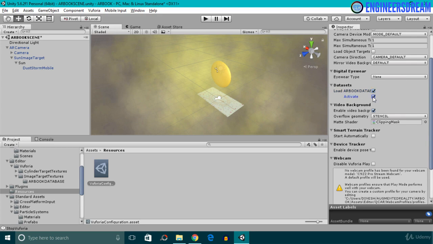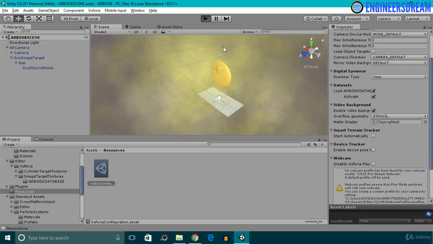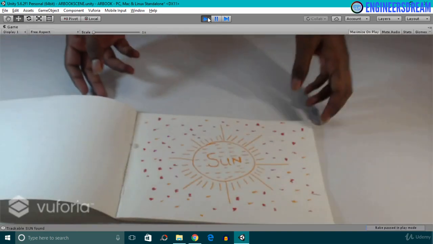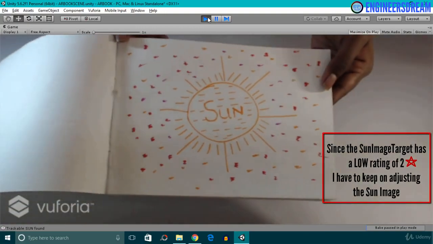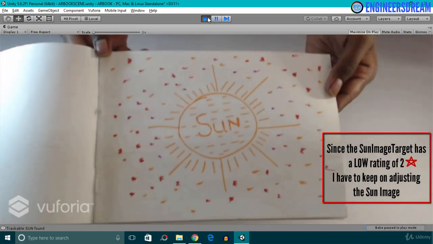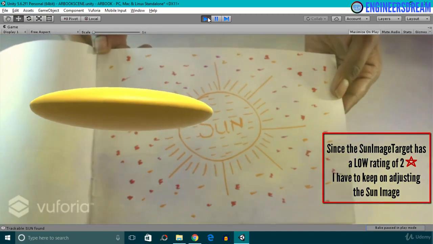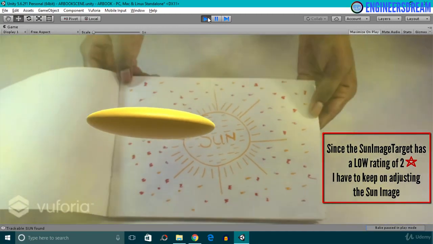After this, I'll click on activate. So after activating our dataset, next I'll click on the play button, and now let's see whether a sun image target is getting recognized or not. So I'll move this image target a little bit closer to the camera. So guys, as you can see, the sun model is being projected on top of the sun image.